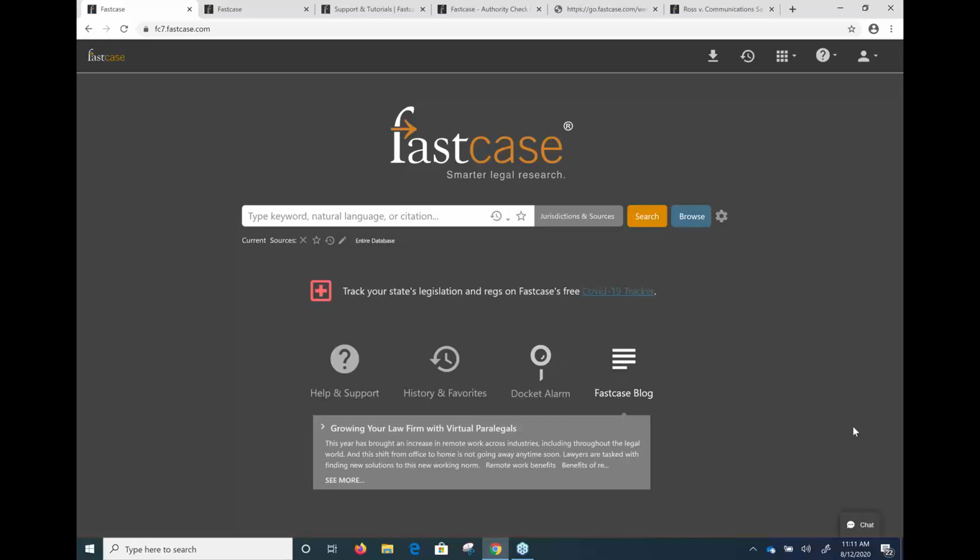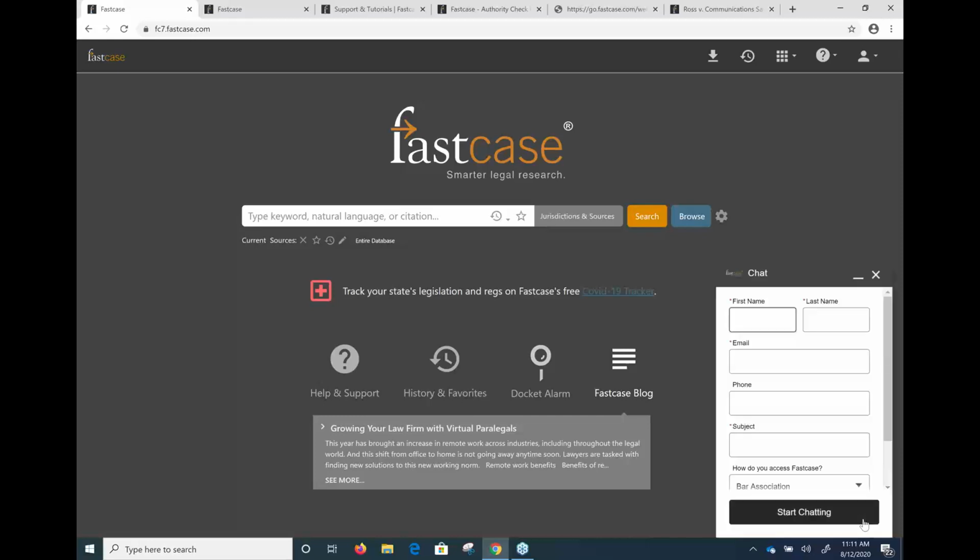So to access chat on Fastcase 7, you want to look for the chat bubble with the word chat to the right of it in the bottom right. If we click that tab, it is going to open up a box on your screen, and you're going to want to simply enter basic information: first name, last name, an email address in the event we need to follow up, and then a subject line just giving us a brief description of what you're chatting for. I'm researching breach of contract. I need help with a password reset, et cetera.